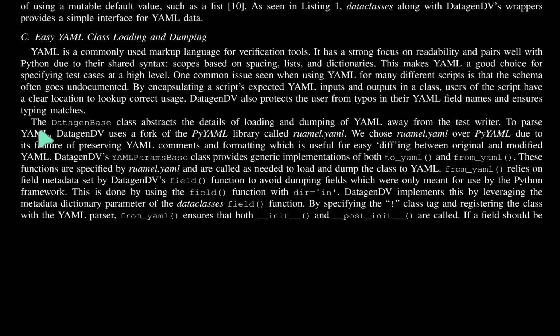To parse YAML, DatagenDV uses a fork of the PyYAML library called ruamel.yaml. We chose ruamel.yaml over PyYAML due to its feature of preserving the YAML comments and formatting, which is useful for easy diffing between the original and modified YAML. The Datagen YAML base class provides a generic implementation of both to YAML and from YAML.